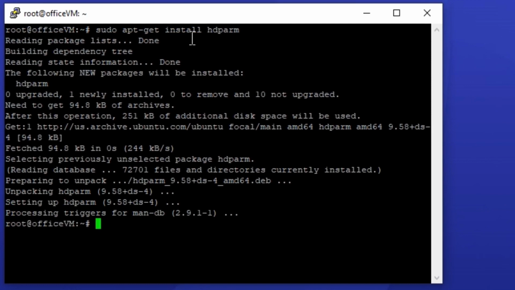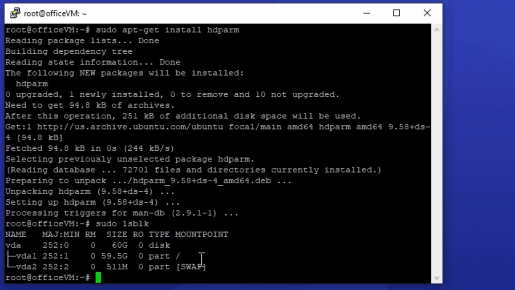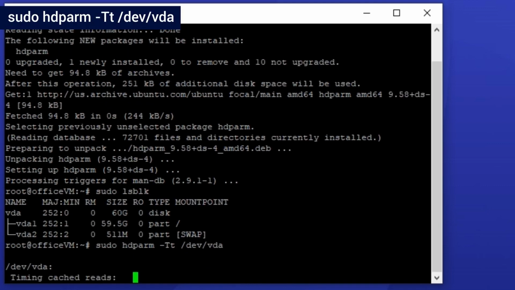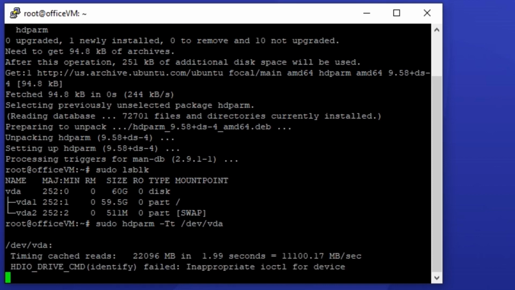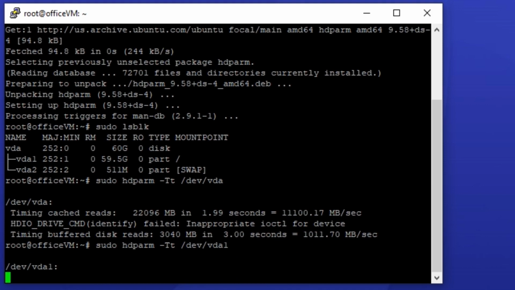To run the test, we need to know what disk model we have. Run the lsblk command to display the disk information. The names of the disks are listed here. Use this name in the next command. To run the test, run hdparm and use the command with the disk's name. Now, the command is run and the test is executed.